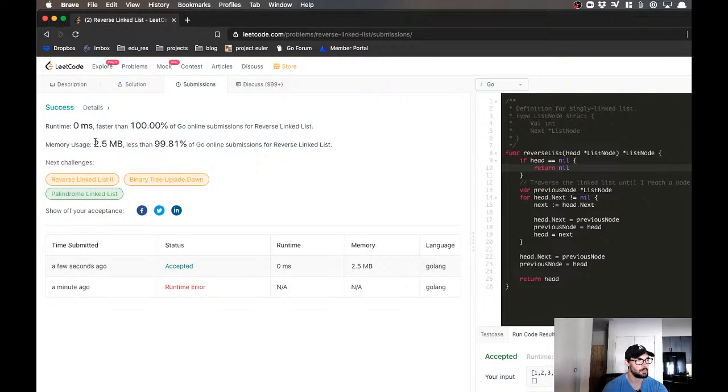Okay, 2.5 megabytes, less than 99.81% of Go online submissions. So I think that's just because not that many people have done Go, because 2.5 megabytes, I don't know. I feel like that's not that good.